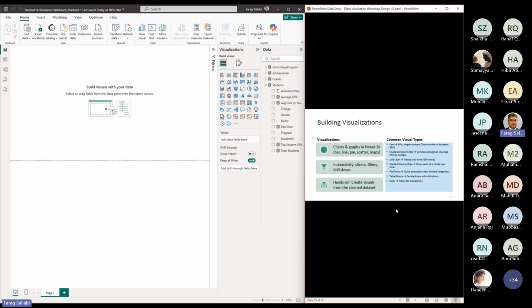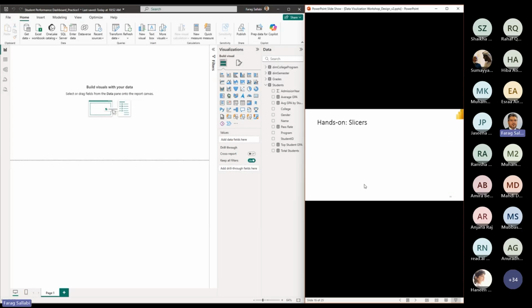From my experience, the most common visual types are for students and also for employees. Cards are very important for creating KPIs. Clustered column and bar are very important to compare categories. Line chart, stacked column, pie and donut, table, and slicer. These are the most widely used or common visual types, at least for me. We will create all of these in this visualization step by step. Again, I put it in a very interactive way so you can follow along with me.